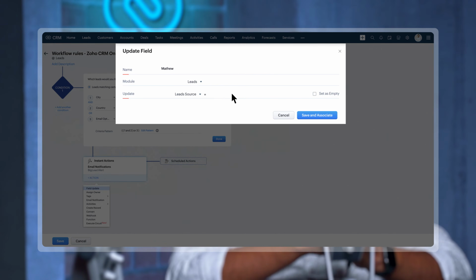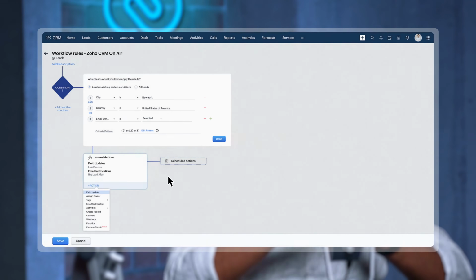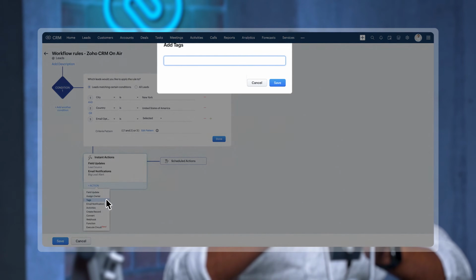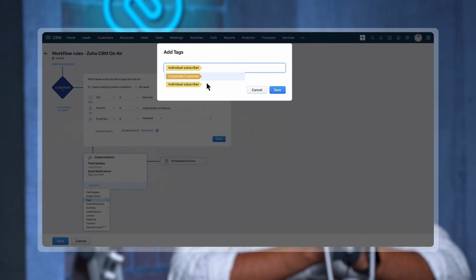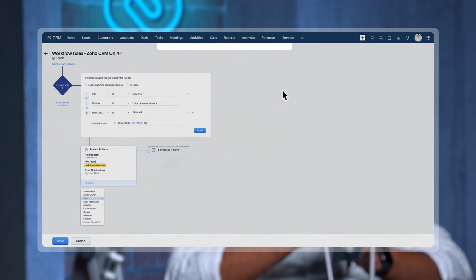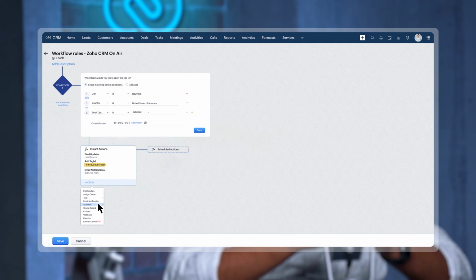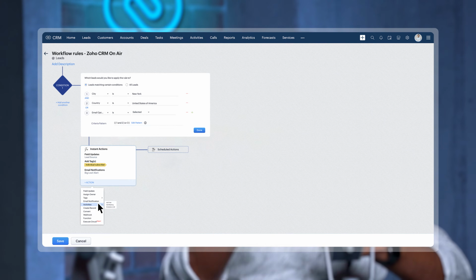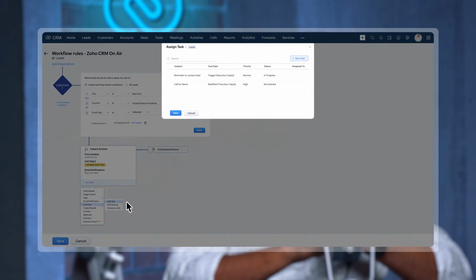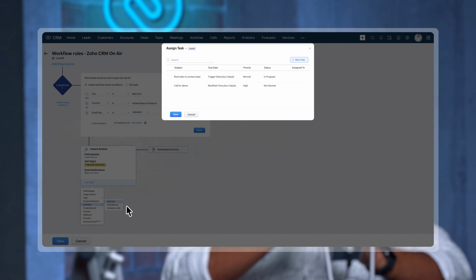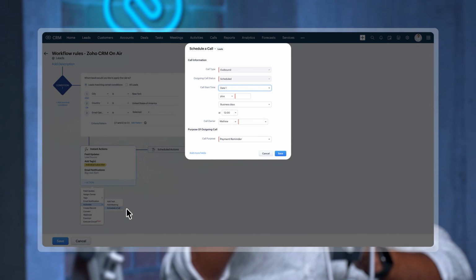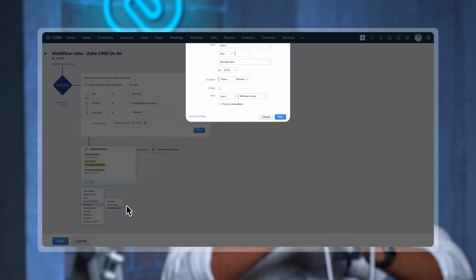There are also other options available. You'll be able to assign tags to records for categorization purposes if you have a process in your business that requires it. And there's also a possibility of automating your activities. So as a sales person, I might have the necessity to assign tasks against my name for follow-up purposes. I might have to set up a call for the customer, or even a meeting has to be scheduled. So a workflow rule can also help you automate these activities.